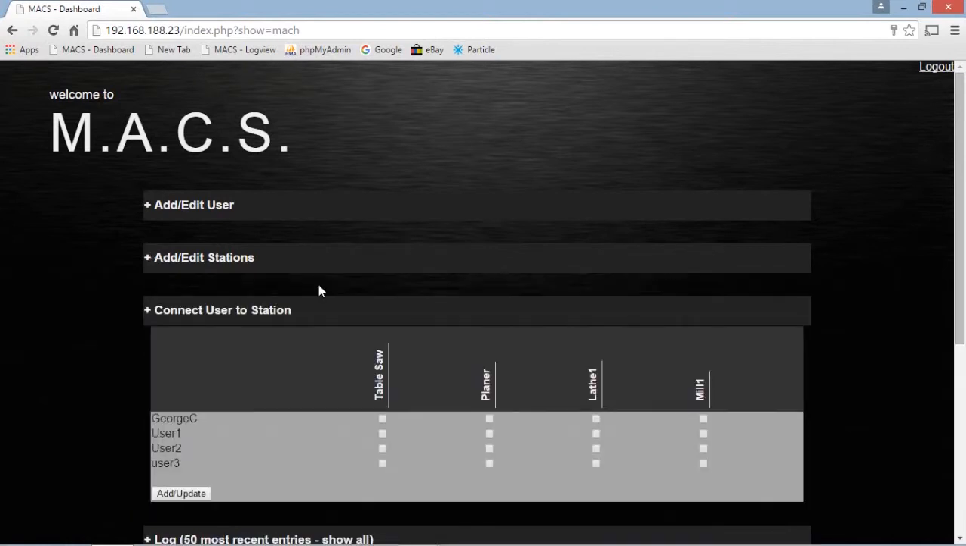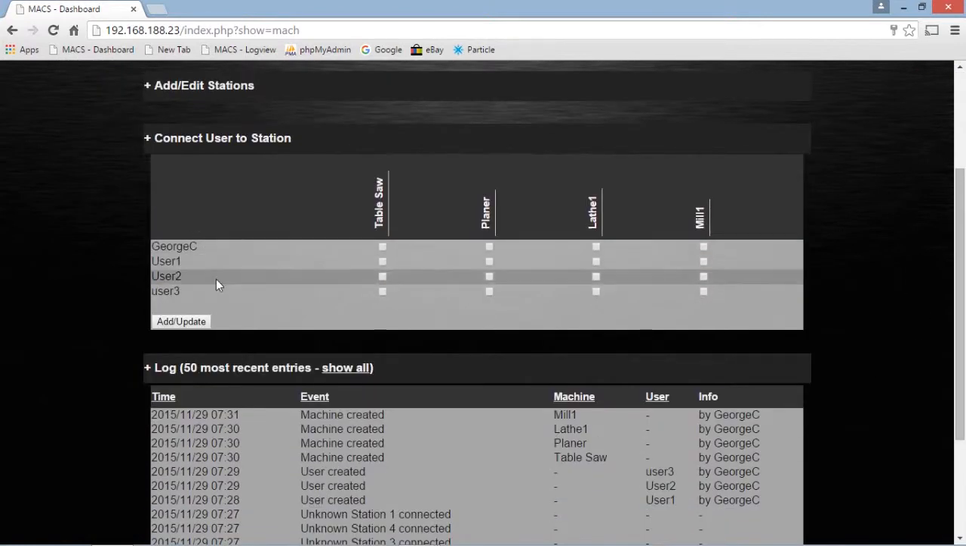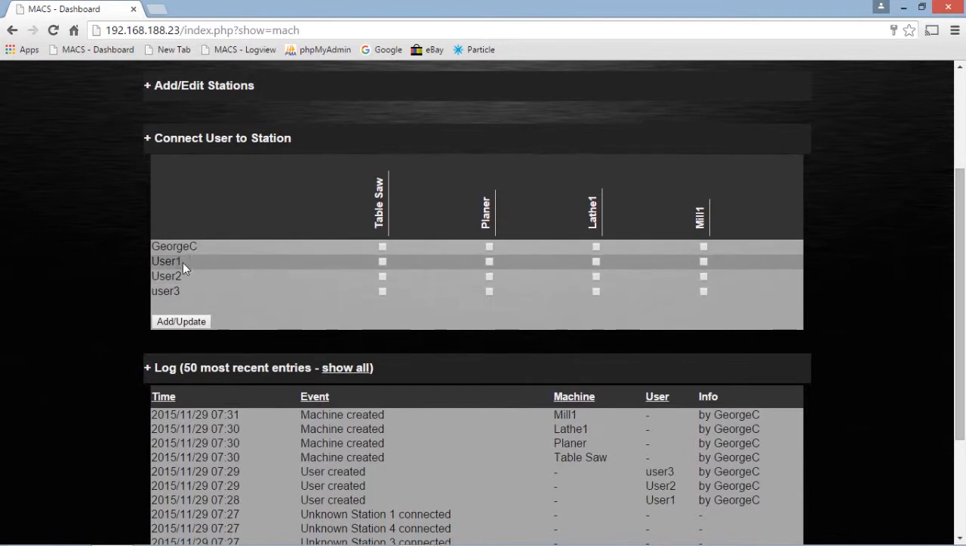Now I'm going to make that small. Now this section is interesting. This is a matrix. In the matrix we can identify who can use what equipment. So let's just say user 1 can use the table saw, user 2 can use the planer, and user 3, he'll be the super user, he can use anything.